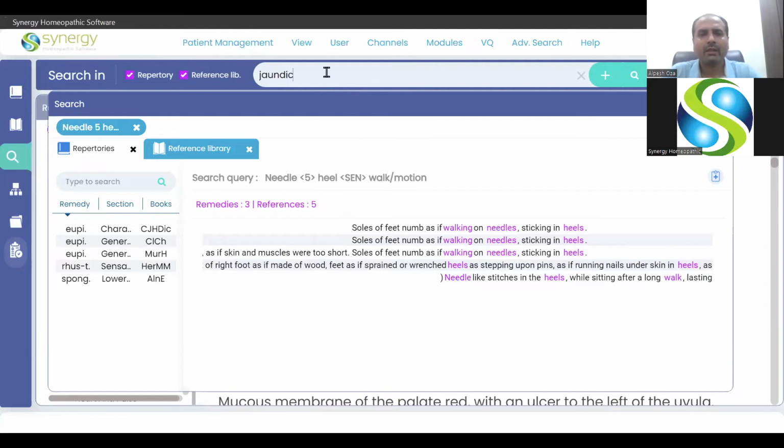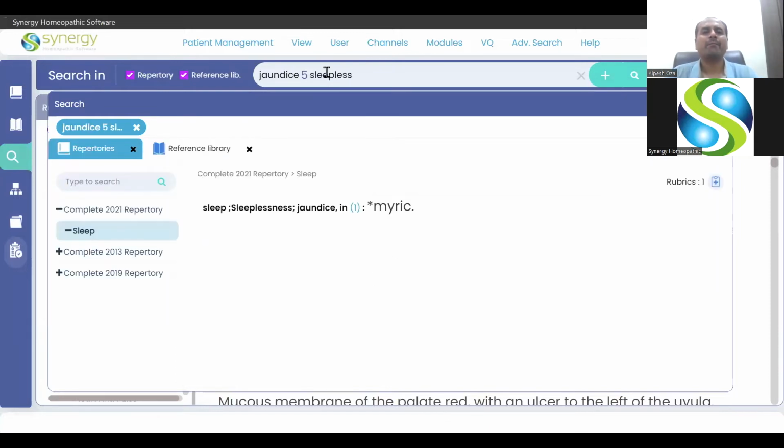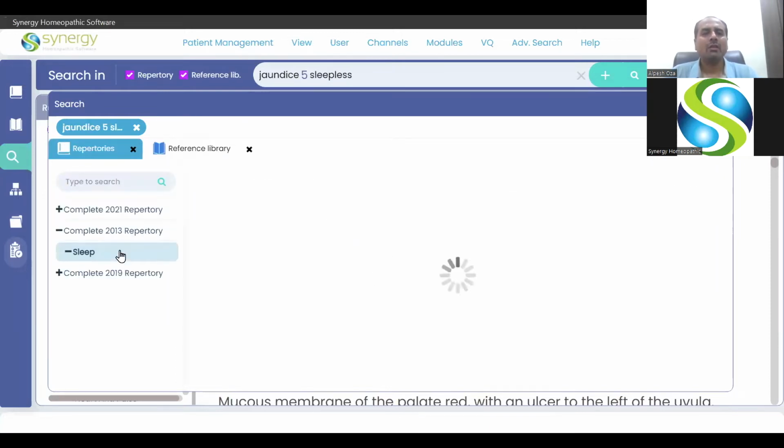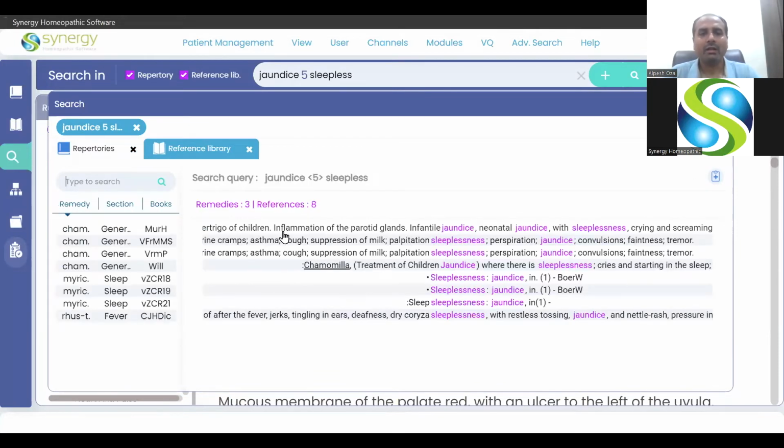So we can try a search for jaundice and number 5, sleepless. I get it from 2013 also. So in the reverse repertories in my software, in the reference works back then, it also had these books, and that is where I got it.